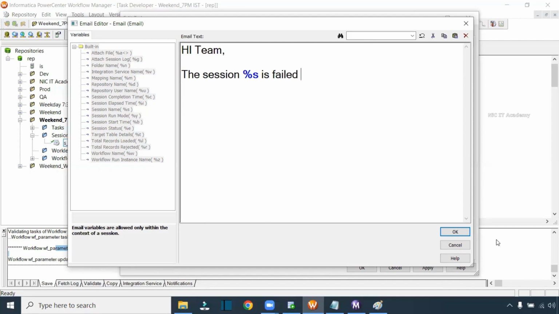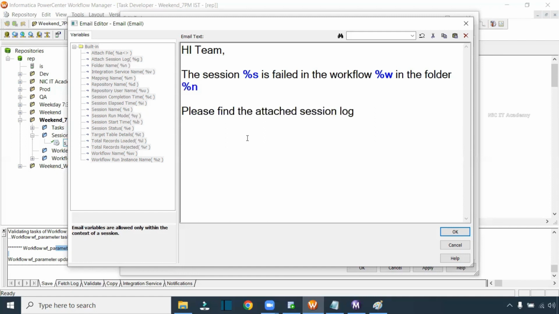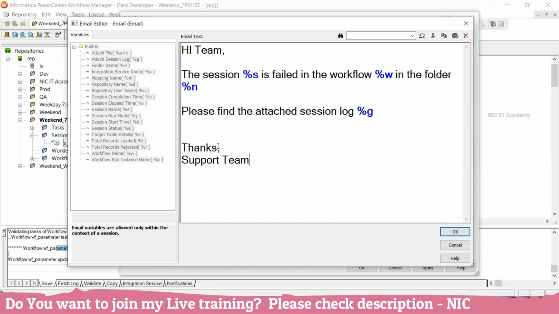The session failed in the workflow. Workflow name we can also put, %w, in the folder %n. Please find attached the session log. Which session log will be attached? %g here. Okay. So, thanks, support team. Whatever you want, you can make it. This is a common template. It's not for one particular session. This is a common template, right?